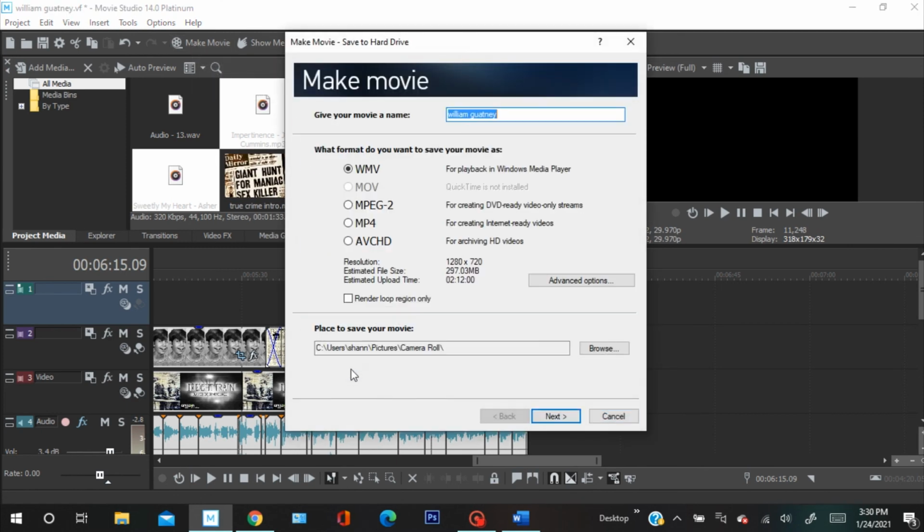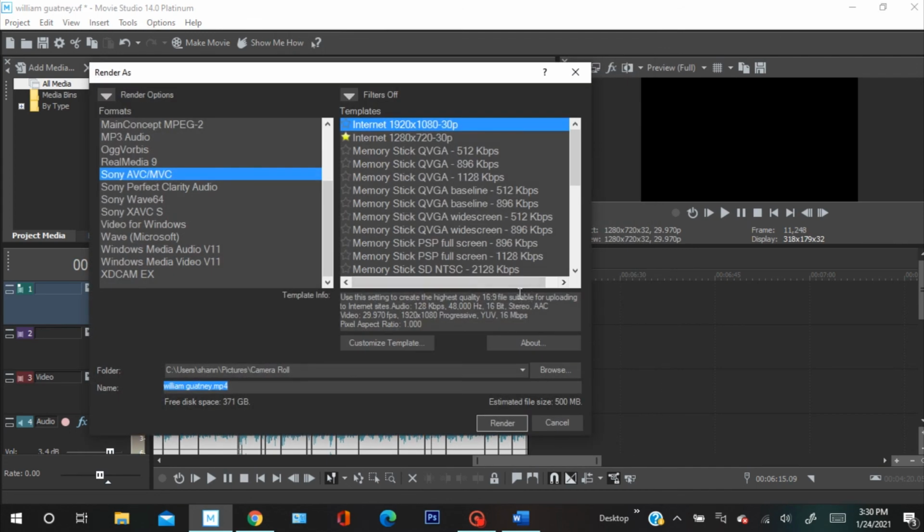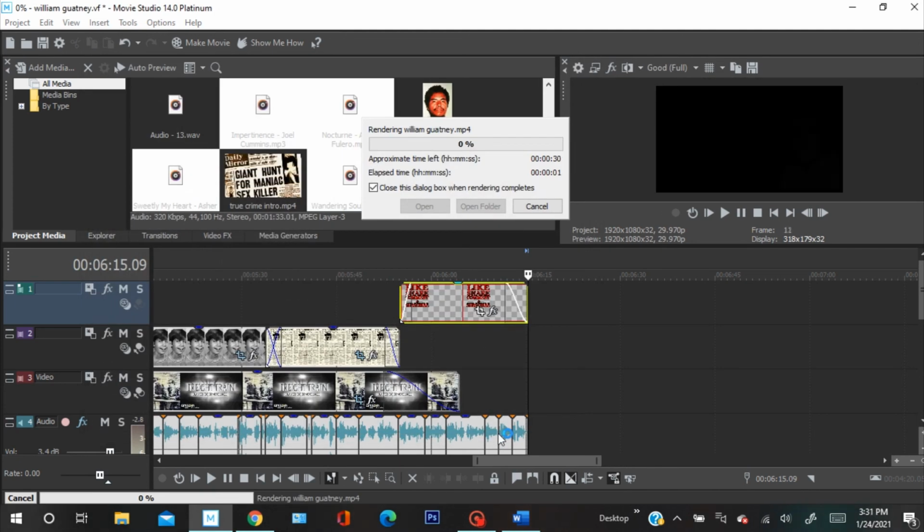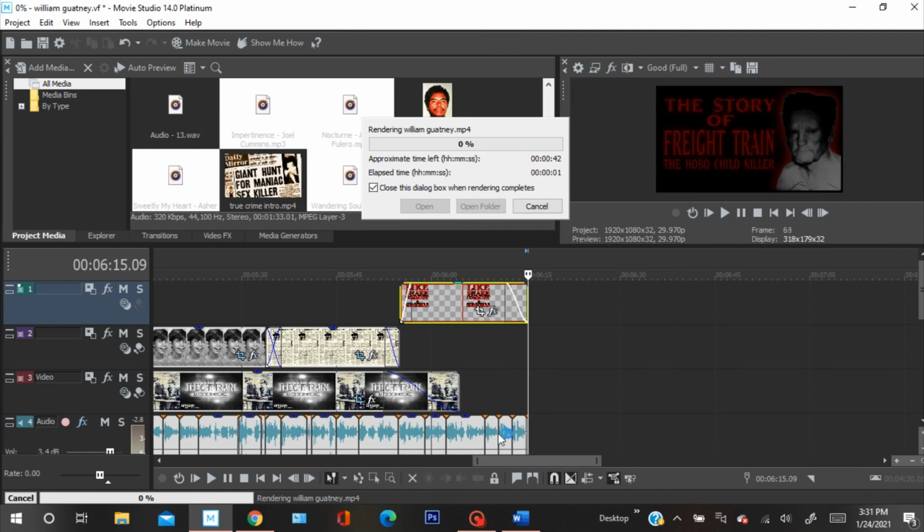Go to save it to my hard drive. AVCHD, advanced options. You want Internet 1920 by 1080 30p. As you can see, since you saved it already, the file name is already there. Then you just go into render, and this will come up and it'll take a while to render. So that will be the end of this video.